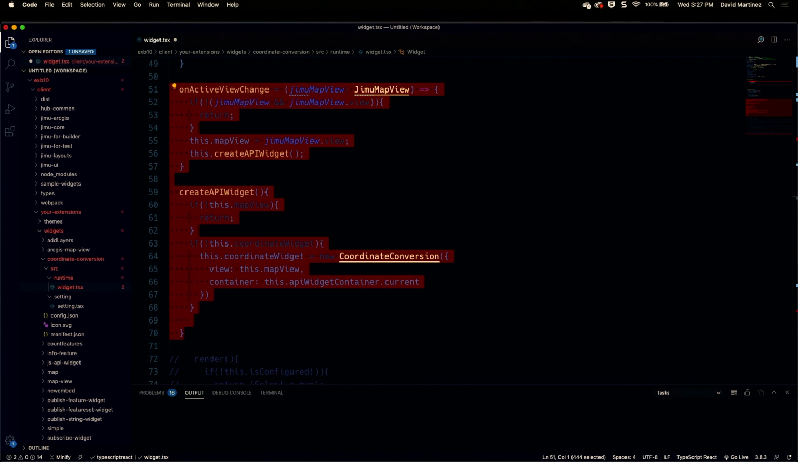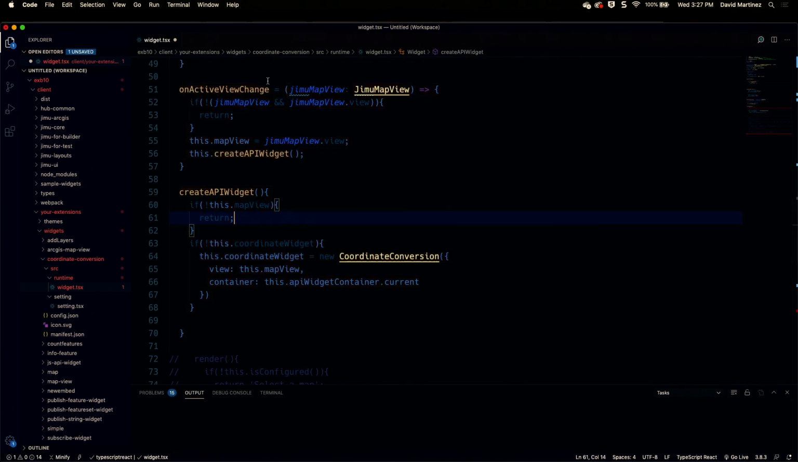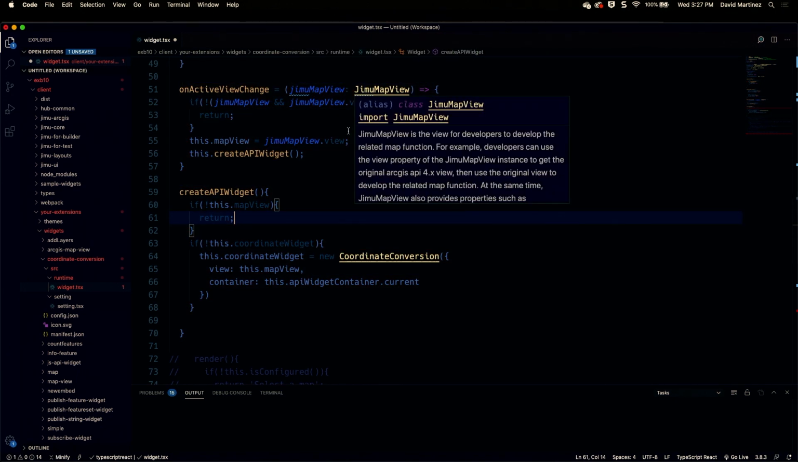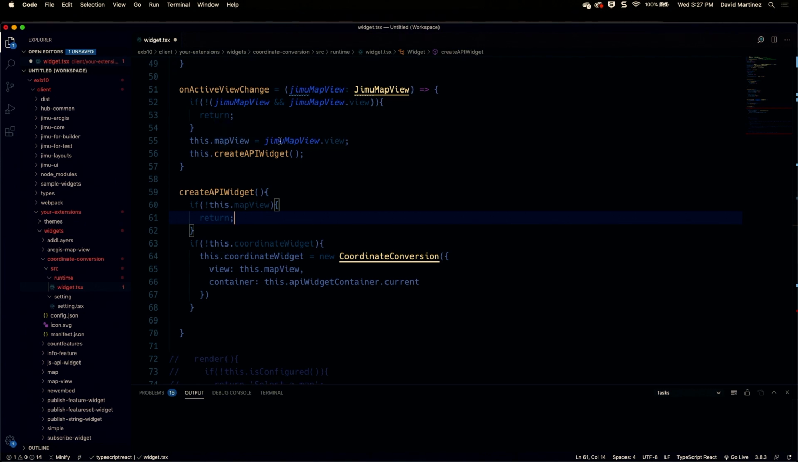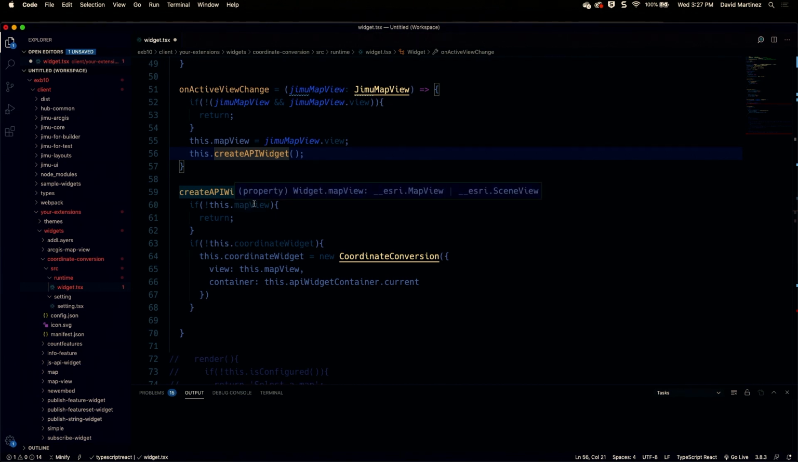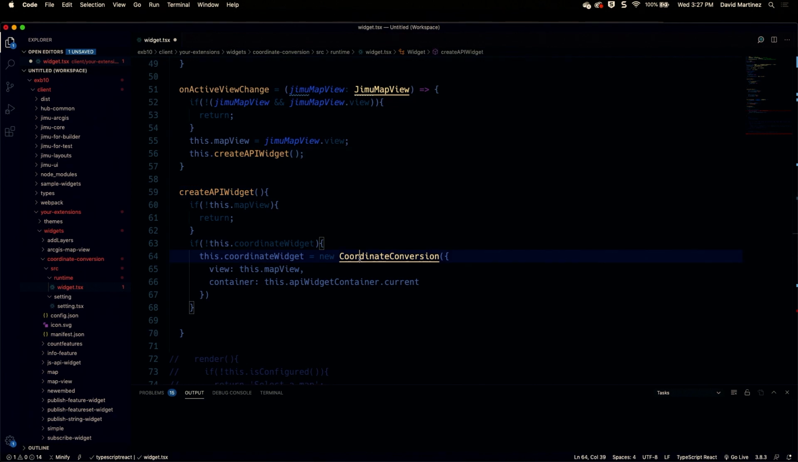So let's uncomment this. Basically, on the GMU map view, we're going to get this map view, declare it to GMU map view, then create the API widget through this function here. And if it's this.mapView, it's going to return. Otherwise, it will apply a coordinate conversion. It's going to initialize a coordinate conversion here, and then we're going to apply that to our view, and then put that in our container.